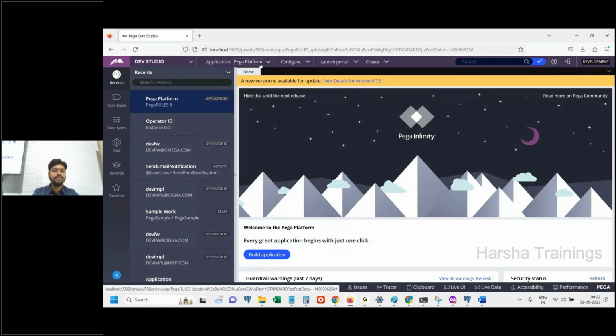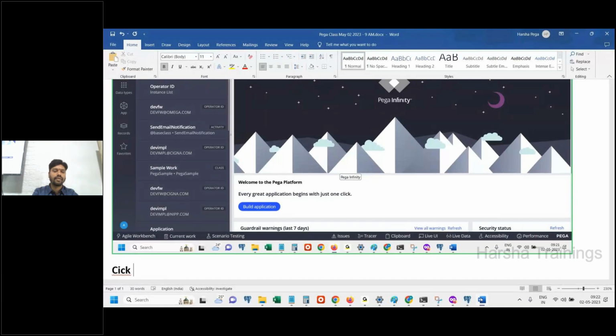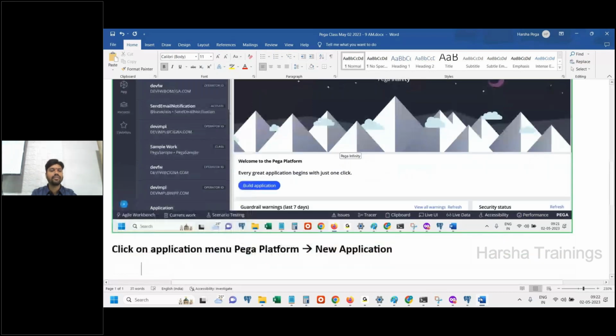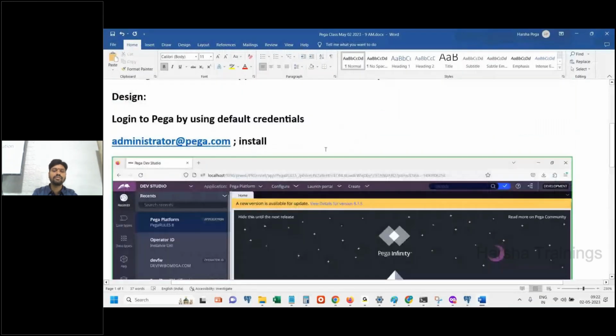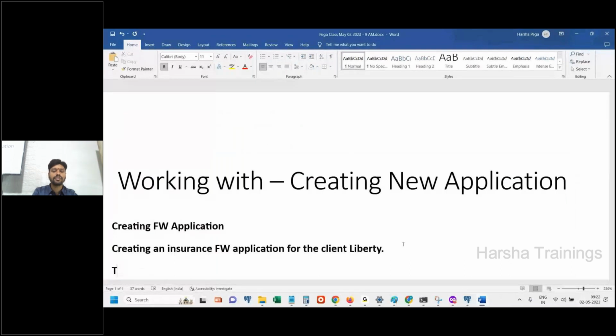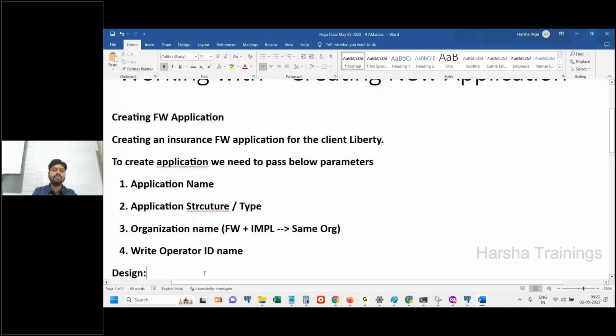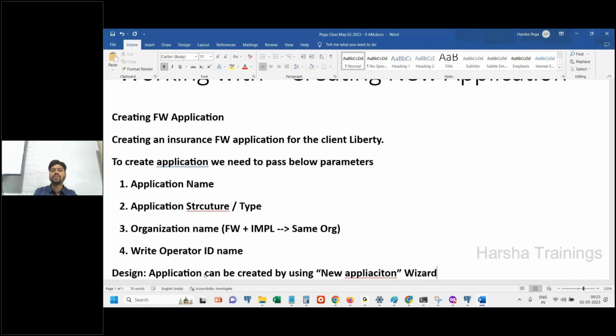Okay, so what are we going to do now? Click on the application menu, Pega platform, then choose New Application. See, we can create a new application. We can create a new application by using the new application wizard. Create application, we need to pass the below parameters. So an application can be created by using the new application wizard. There is a wizard provided by Pega. What is the wizard? New application wizard.